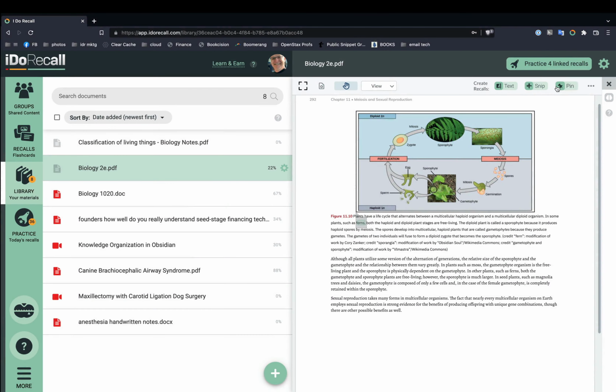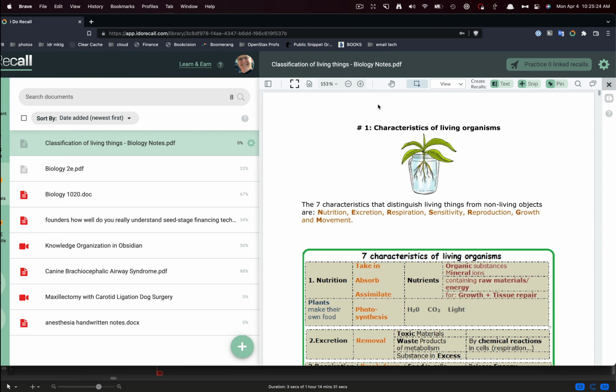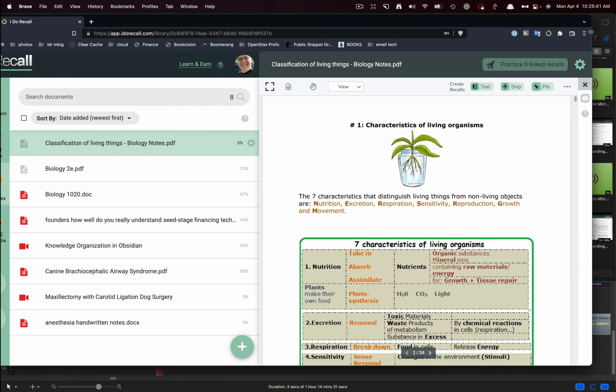The third recall creation tool is the pin tool. You can drop a pin at any area of interest and create a recall that will be linked to the location of the pin. Depending on your screen size, the toolbar will have different configurations. So you can see as the screen gets smaller here, the toolbar shrinks, and then there's this ellipsis with additional tools hidden behind it.